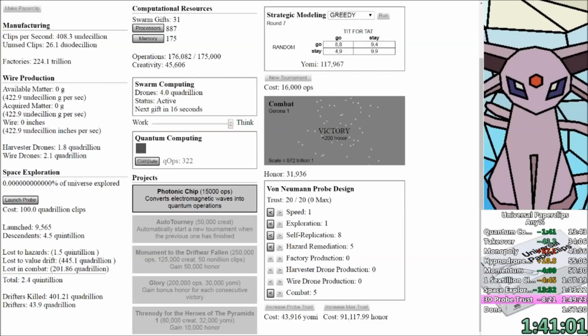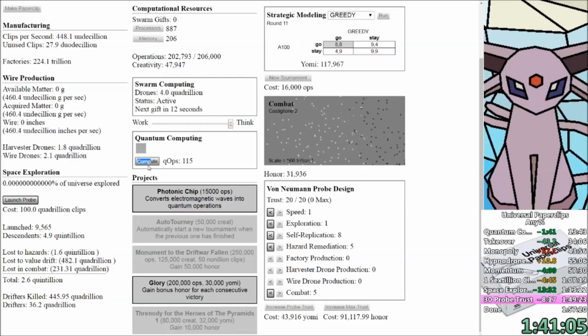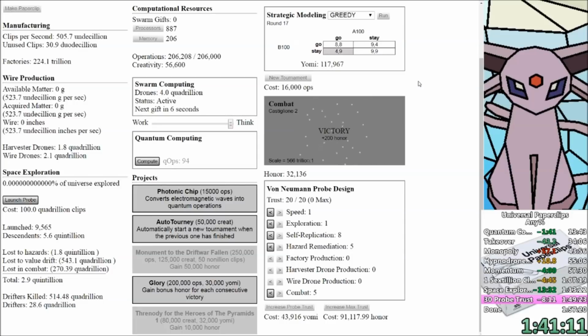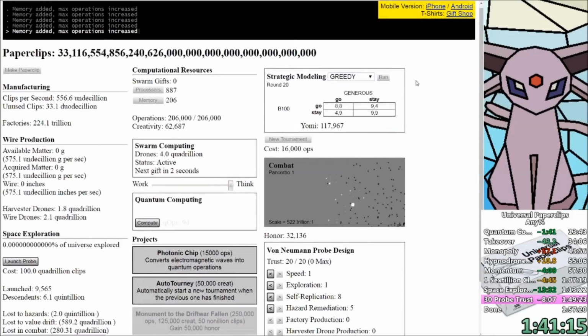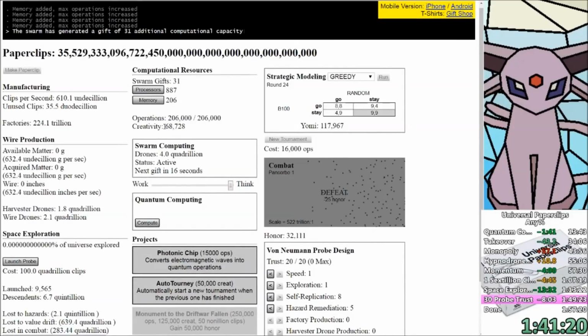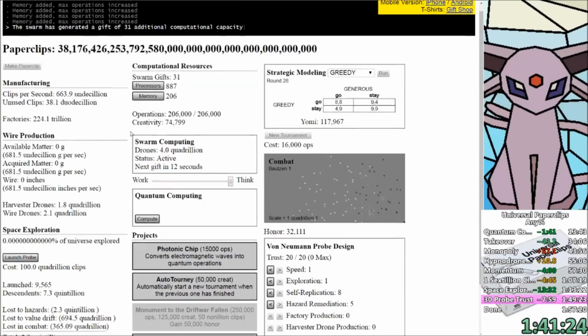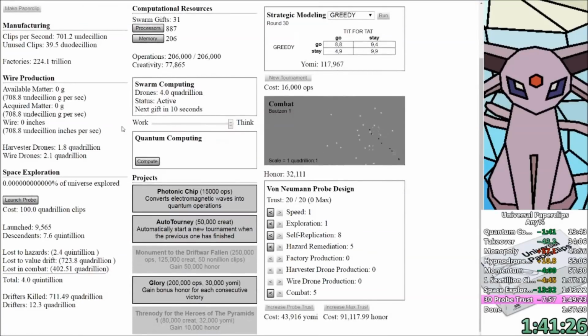So we're still building up Yomi. At this point, we have 117,000 Yomi, but that's only going to be enough for maybe 3 probe trust levels once we get the honor. So you can see how limiting the Yomi production is. It's a very rough pacing for the game.